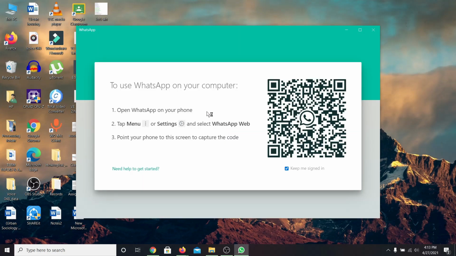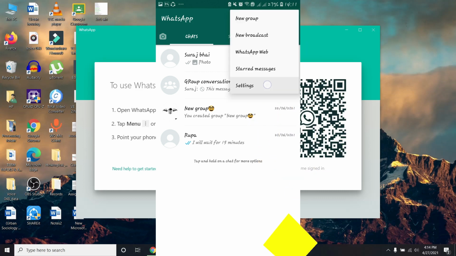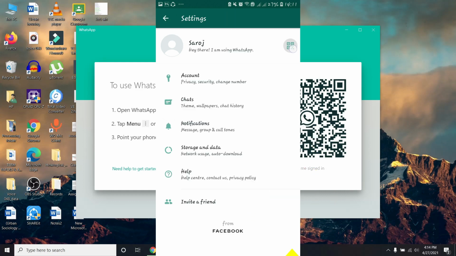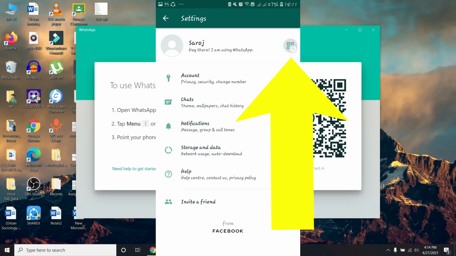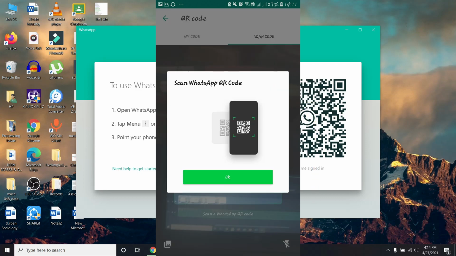Now you will be asked to scan the QR code of your WhatsApp application. Just go into your smartphone and open up the WhatsApp application. Now tap on the three dots at the top right corner and go into settings. Now tap on the QR code icon at the right side of your profile. Then select scan code and go ahead and scan the QR code displayed on your screen.